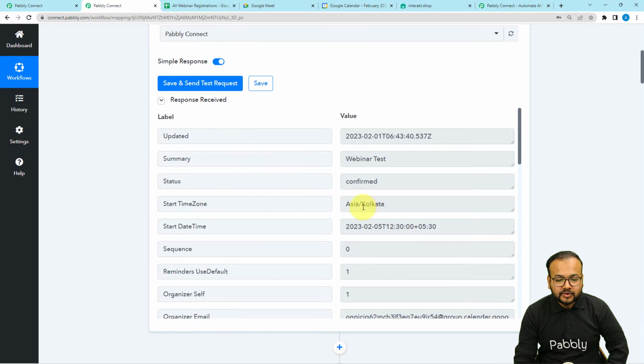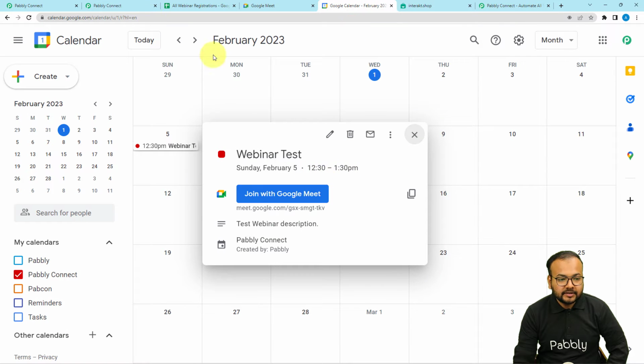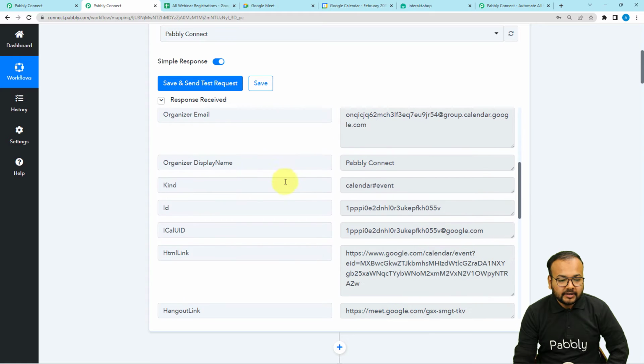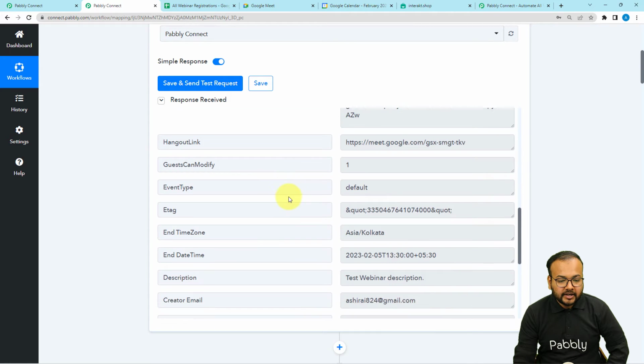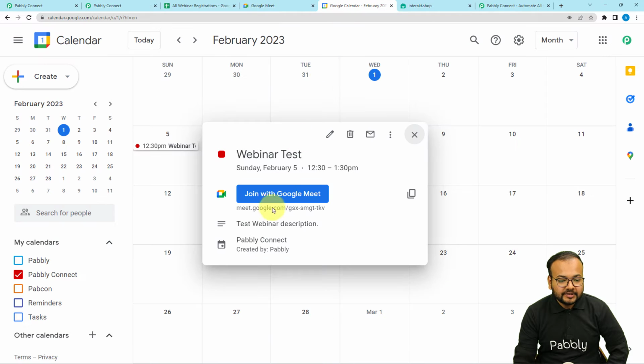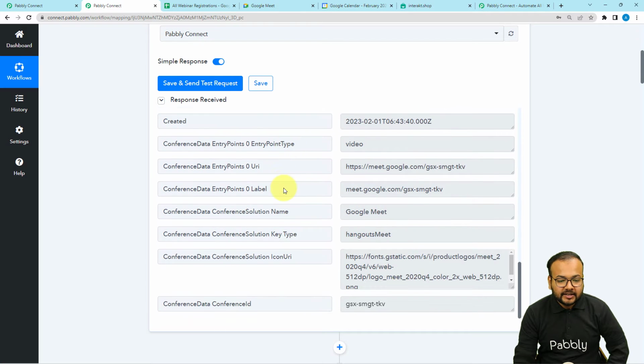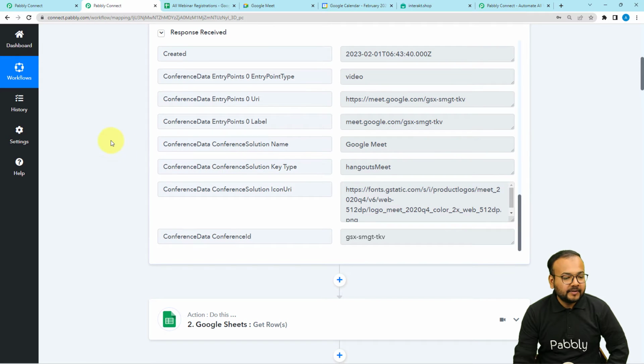And here you can see the time zone, Asia, Kolkata. The start date and time of the event is 5th of February, 12:30. You can see this is the same details, 12:30. Okay. And you will find the calendar's name. You will find the technical details. The end date time is also here, 13:30, that is 1:30. Okay. This is the description of the event. You can see this is the same description, test webinar description. Okay. You can see everything here, right?